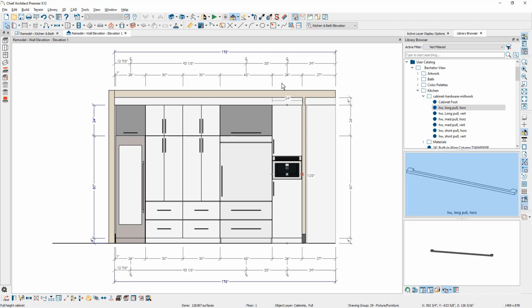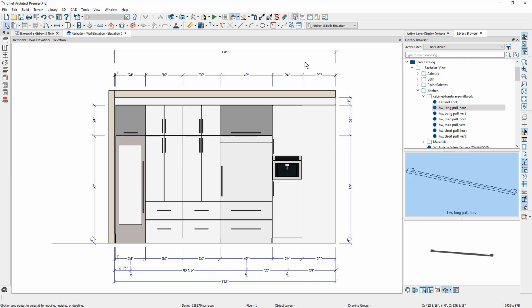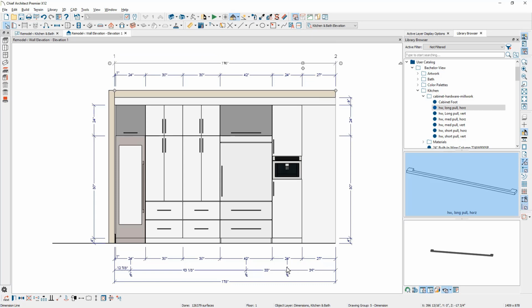Notice the dimensions are automatically updating to it. I'm going to go ahead and snap this other cabinet back into the other cabinet, and I'm pretty much finished with this wall elevation. You can go through and clean up these dimensions. It could be that the centerline dimension that was placed up here is simply repeating at the bottom. You can easily delete those.